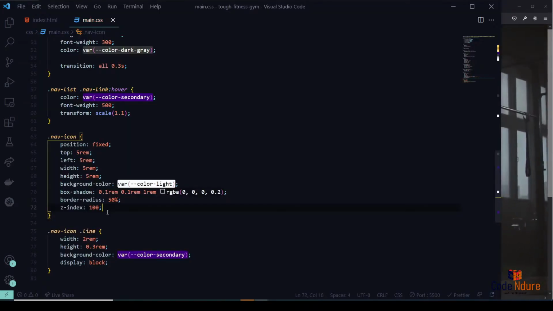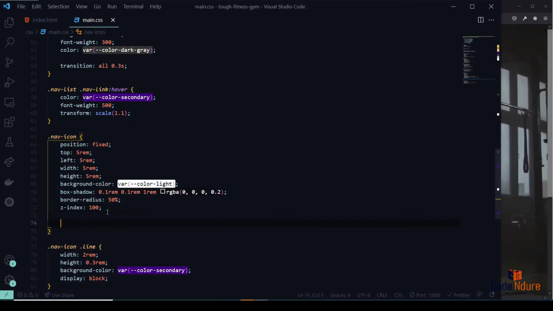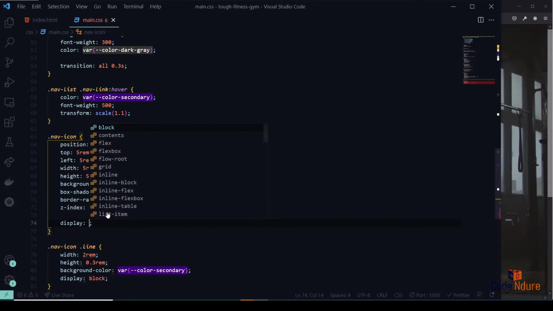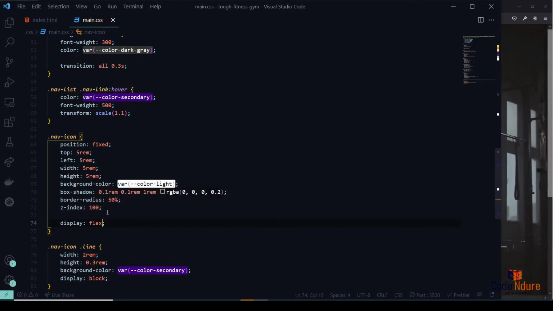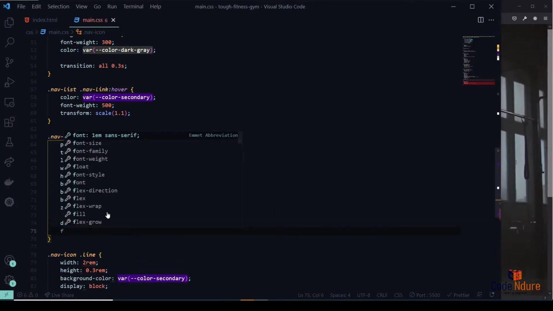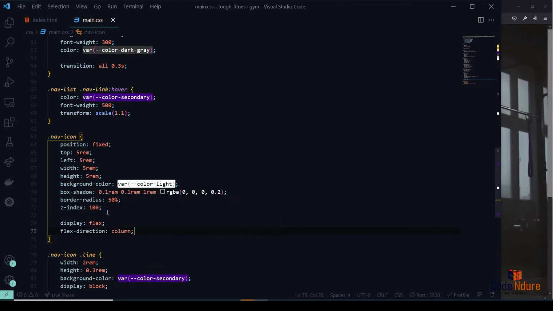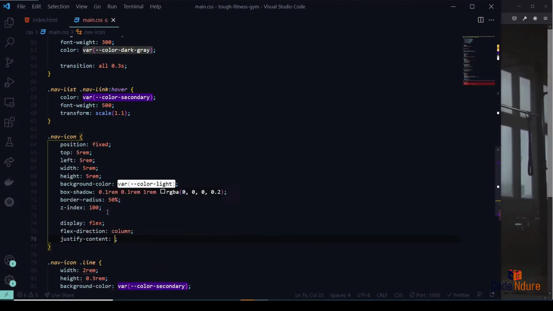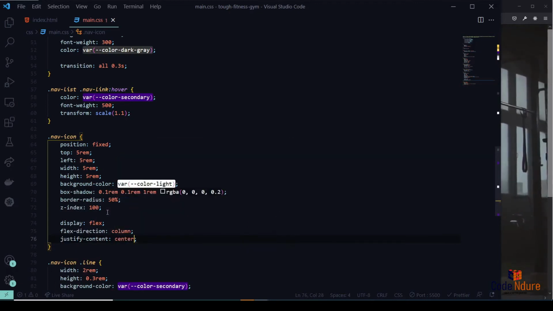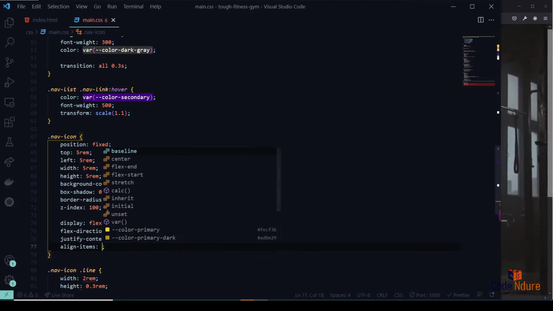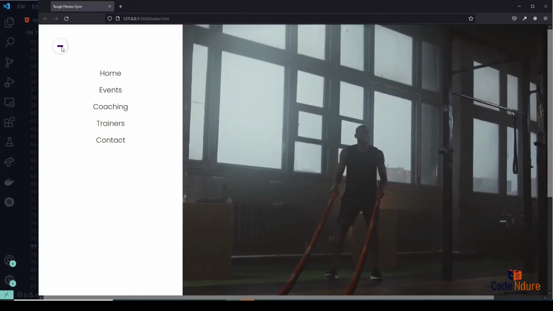So first we'll center them by targeting the parent container and giving it a display of flex. So that's display flex. We want the flex direction to be column. So that's flex direction column. And we want to justify content center and align items center. The line is now centered.